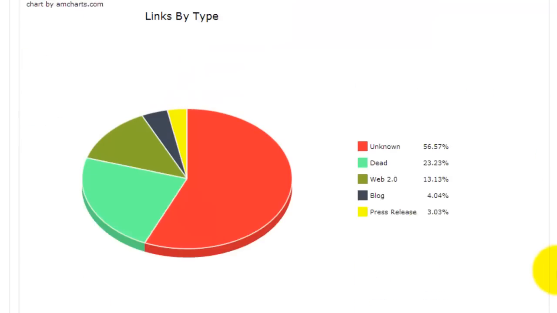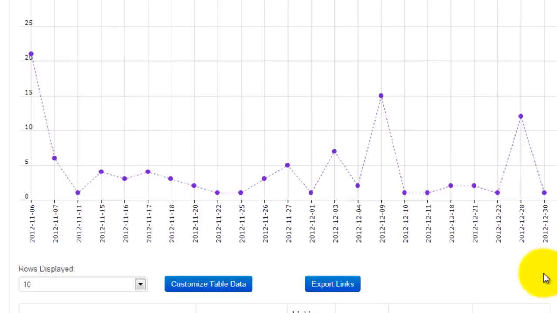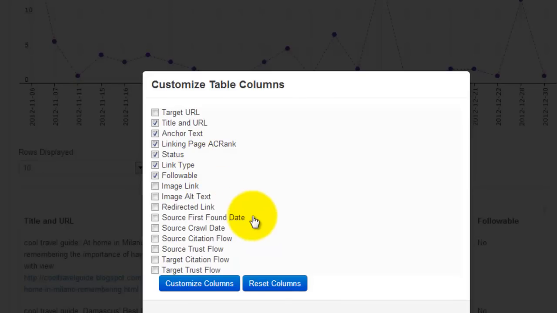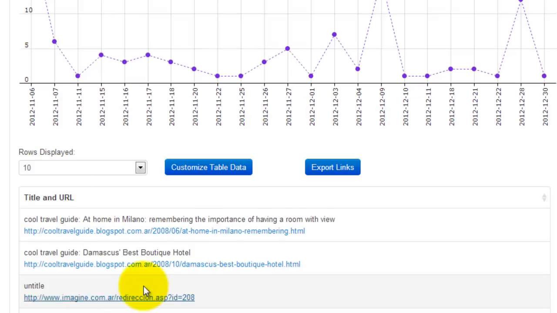Okay, now the next thing that you can do is you can come down here and also say which of these columns or which of this data you want in the report. So if we click the customize table data, let's say you just want the URLs for the report. You can uncheck all of these here and just leave title and URL, and what it's going to do is it's just going to extract a list of URLs. So we'll just do customize columns and it'll show this.